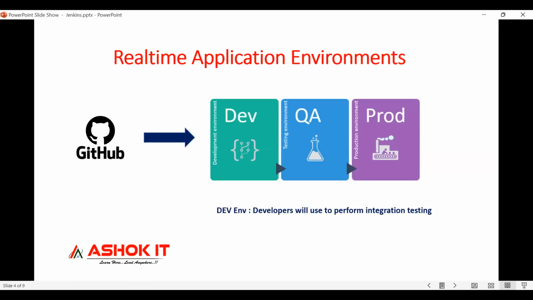To resolve those issues, we need to test the code first. When we test that code, there is a chance of getting some issues, and we are responsible for fixing them. So developers will test the code using the dev environment. Testers will test the code using the QA environment. QA is nothing but testing. Once the testers' testing is completed and everything is working perfectly, only then will it go to the production environment. Production environment is nothing but the live environment.